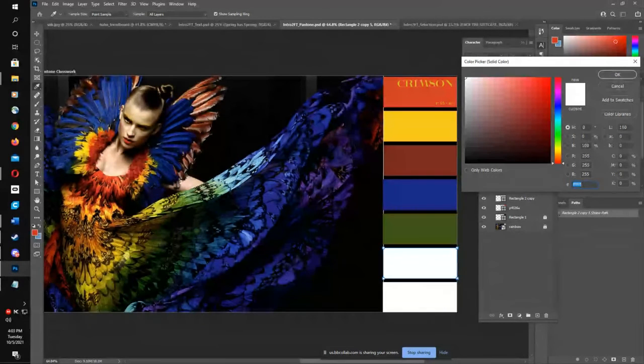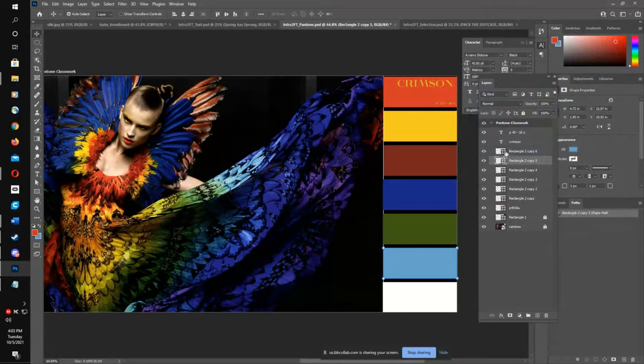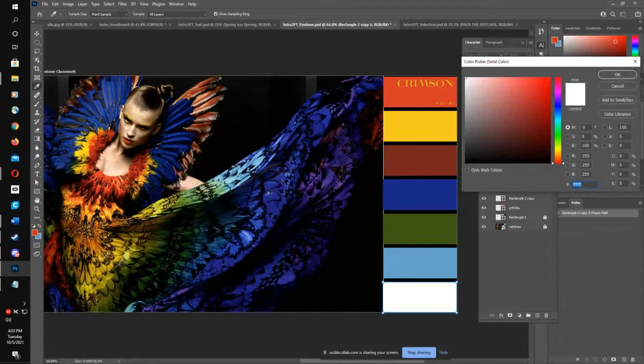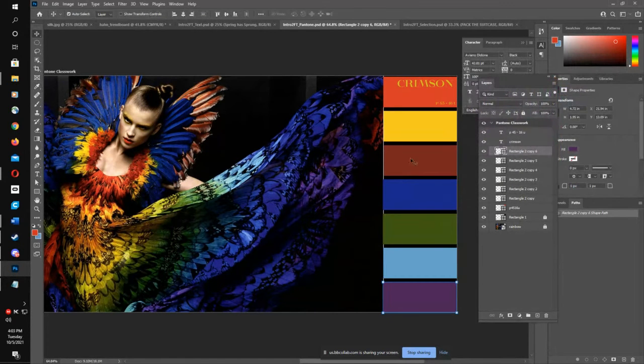I need a light blue maybe. And my last color, what don't I have yet? I don't have a, how about a purple? All right, so there are my colors.